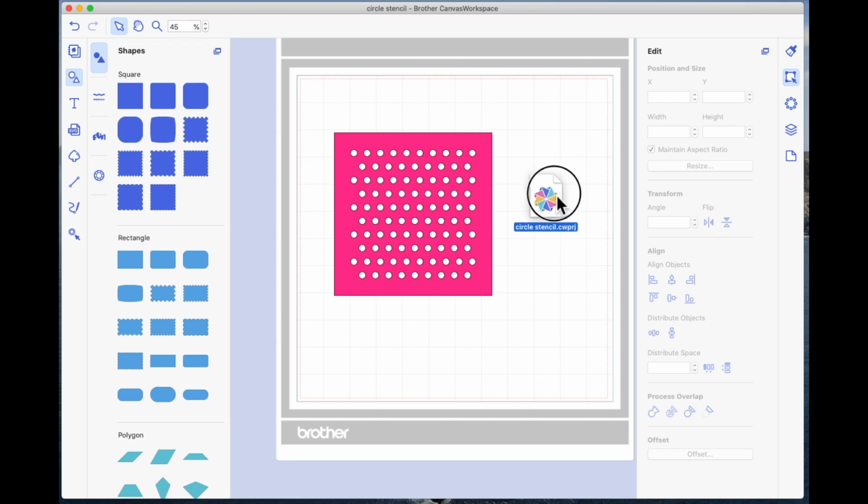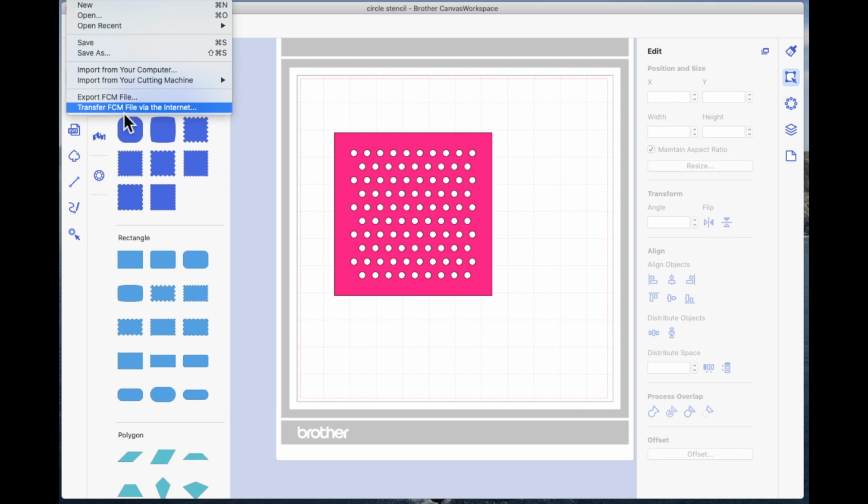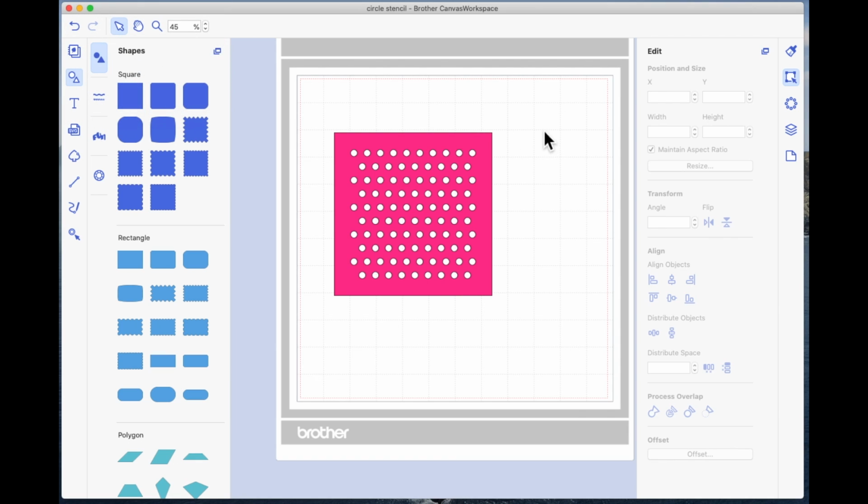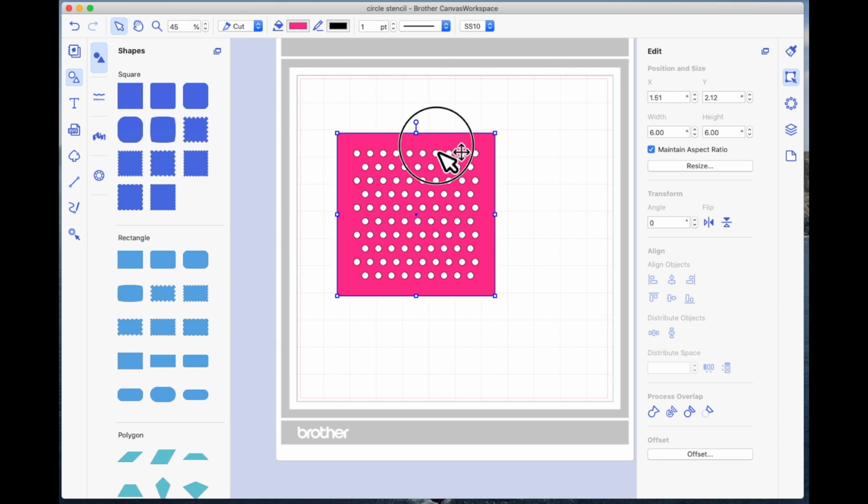You've got Save, which just creates you a working file that will be saved onto your computer. You've got Export as FCM, which will export the file to your computer and you then drag that onto a USB stick, or you've got Transfer via Wi-Fi. I am now going to make another project using this stencil. So stay with me and I'll show you what I'm going to do with it.